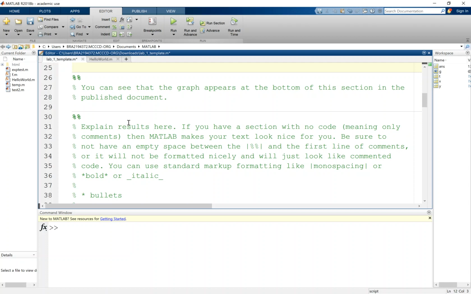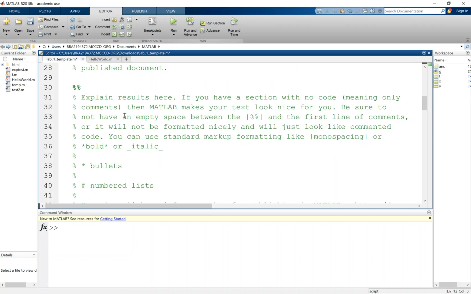You can do that all here in a code section, because you can make things look really nice with simple markup. So markup is similar to the formatting you see on a web page. So you can explain all of your results here. I'm just reading my commenting here just to make sure I don't leave anything out.